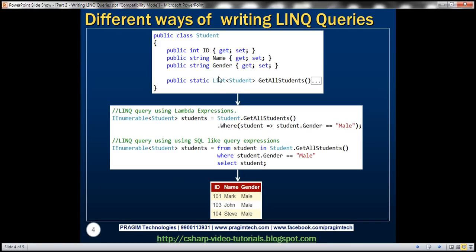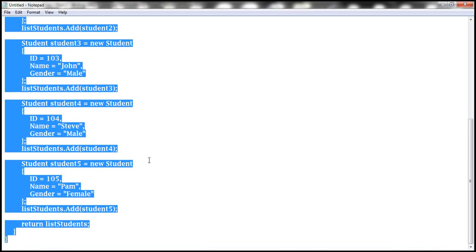This List class, it's a generic collection class which is present in System.Collections.Generic namespace, and all the generic collection classes implement IEnumerable of T, so we should be able to use the standard query operators on List of Student. Okay, I have already typed the code required for the Student class to speed things up, so let's copy that code and let's flip to Visual Studio.